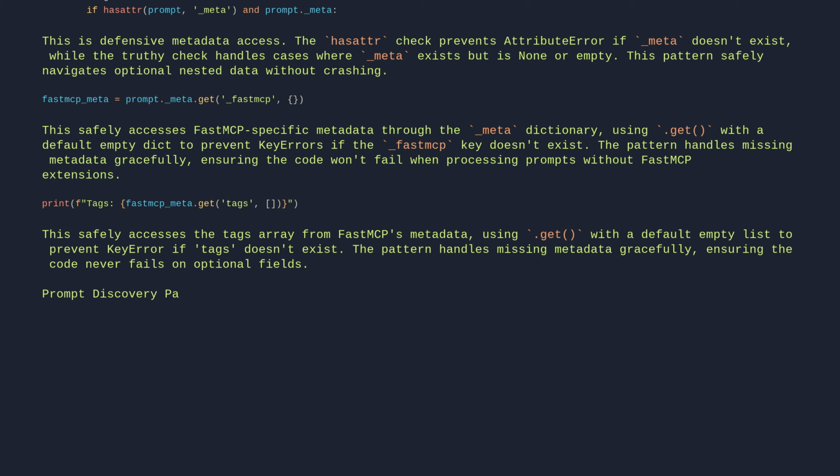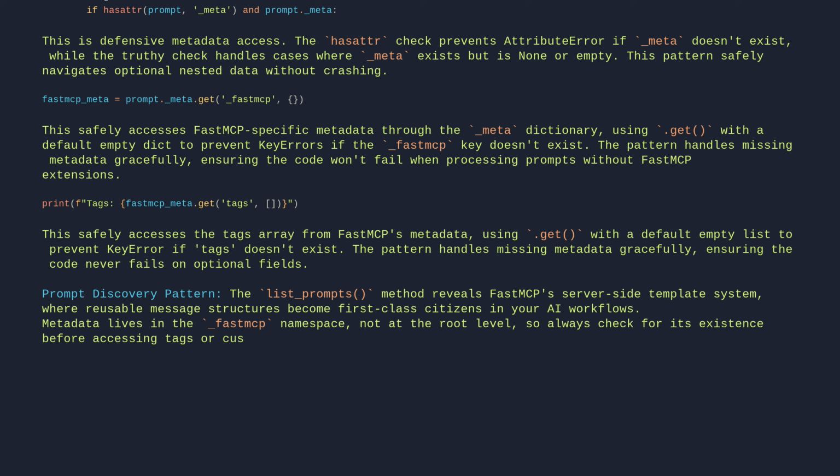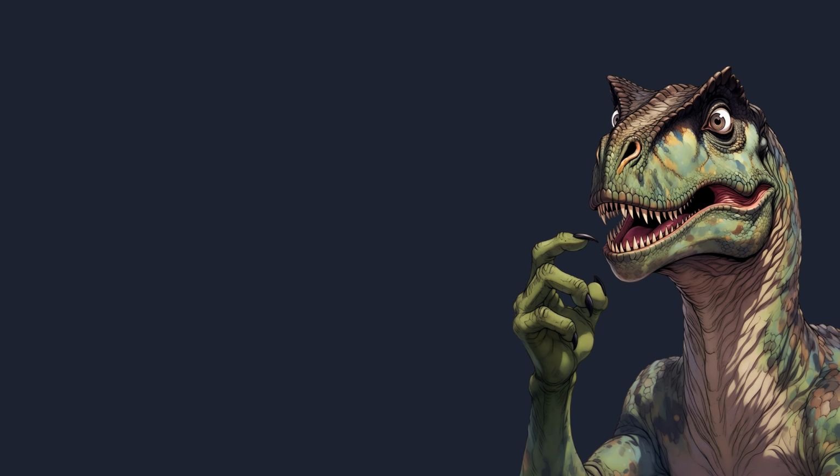Prompt discovery pattern. The list prompts method reveals FastMCP's server-side template system, where reusable message structures become first-class citizens in your AI workflows. Metadata lives in the FastMCP namespace, not at the root level, so always check for its existence before accessing tags or custom fields. This approach transforms static prompts into dynamic, discoverable components without changing their core behavior. The prompt that describes itself needs no description.